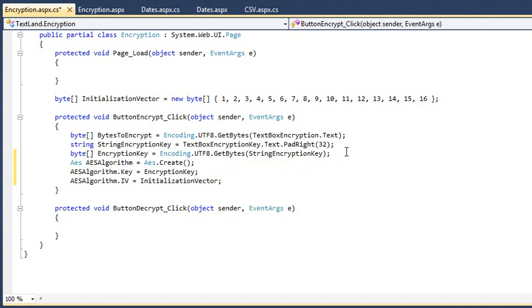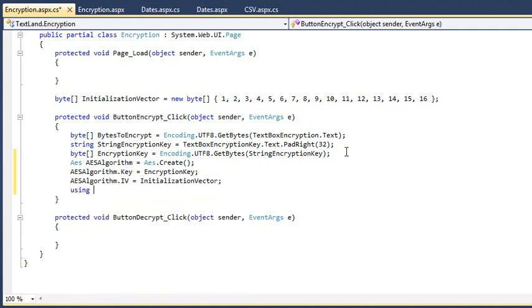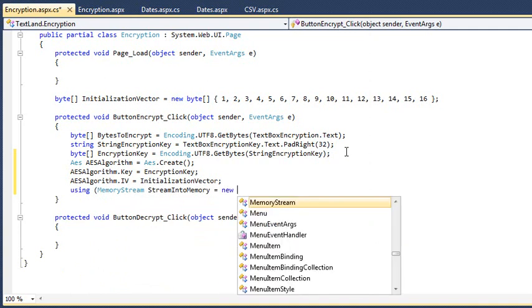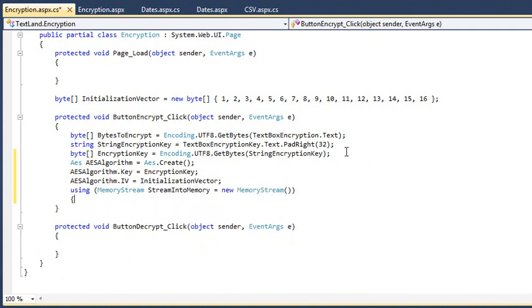Now you'll add code to encrypt the binary data. Add the following code on the next line to create a new memory stream object. Using stream into memory equals new memory stream.